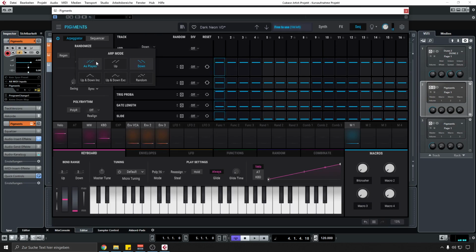Then we have as played. This means it will do whatever I do. So if I play the C first, and then let's say the B, and then the E, and then the G, it will do it in this order. So first the C, the B, the E, and the G. So you can see that it follows the rhythm that I play, well, the order.